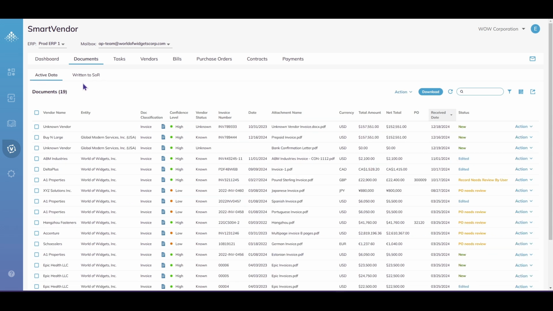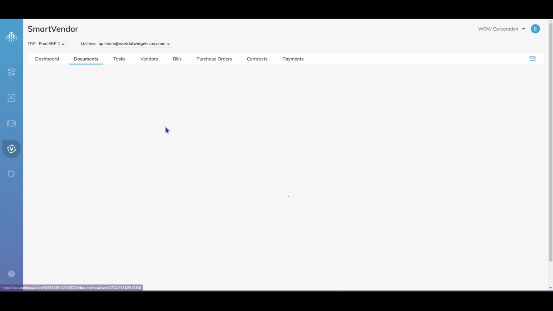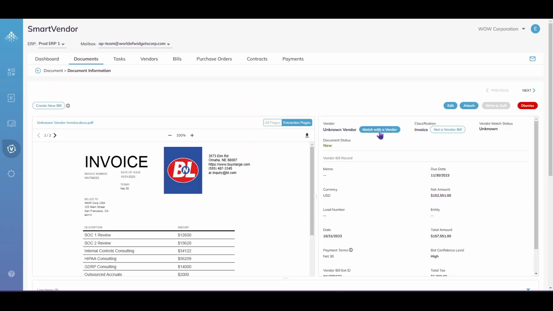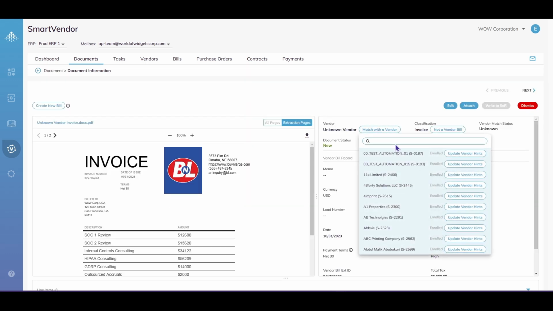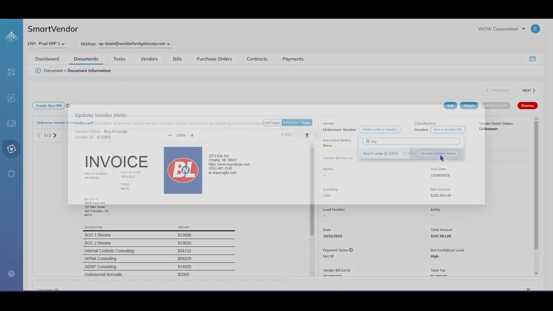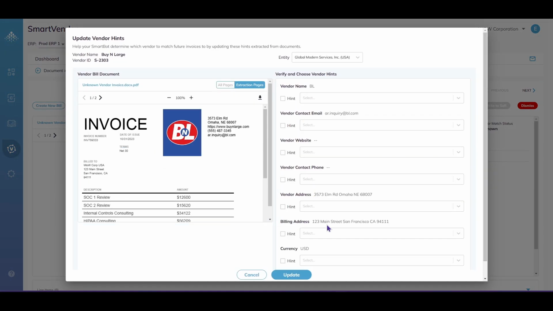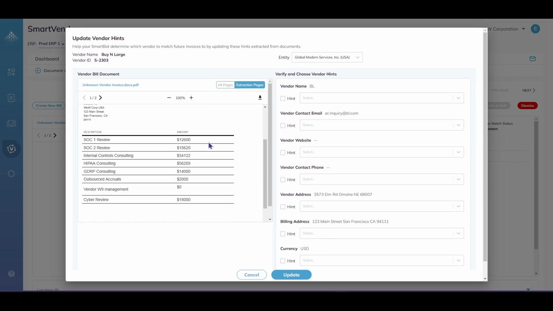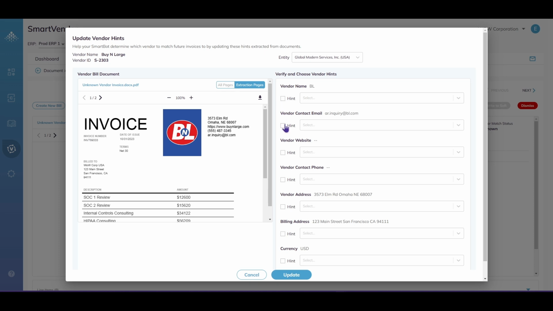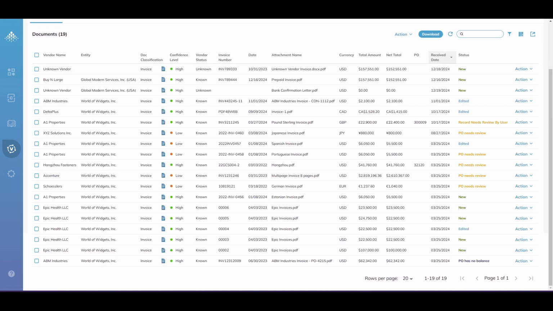For invoices that are not initially matched to a unique vendor record, users can directly train the software to do this in the future using vendor hints. Here, I can use other information from the invoice to map to the correct vendor record and entity, which is helpful when the vendor name in the system of record is different from how it is named on the vendor bill.